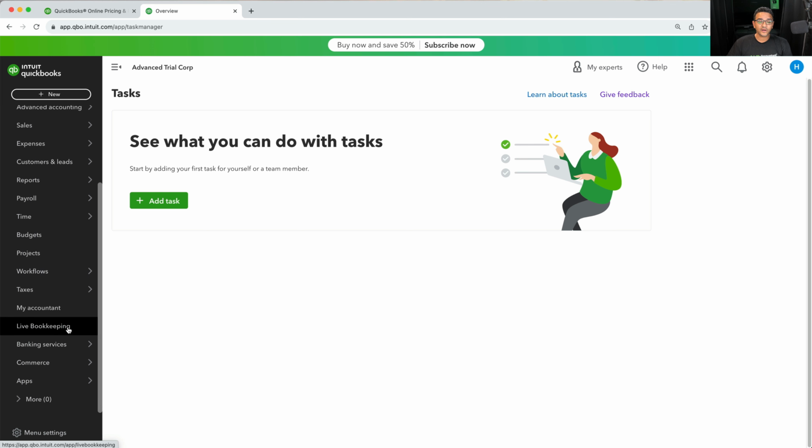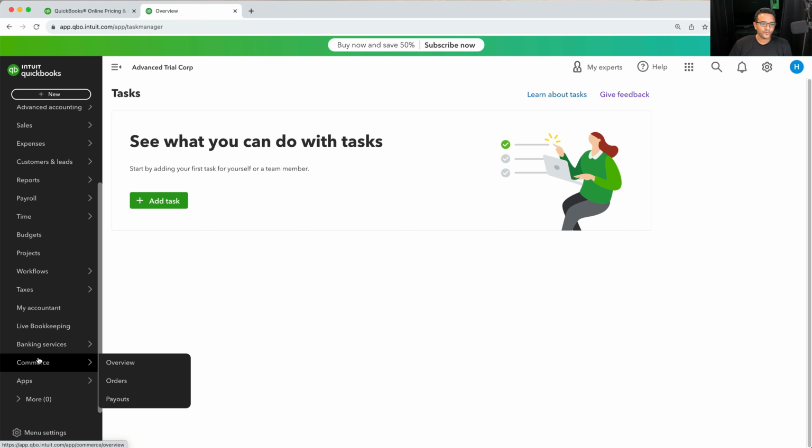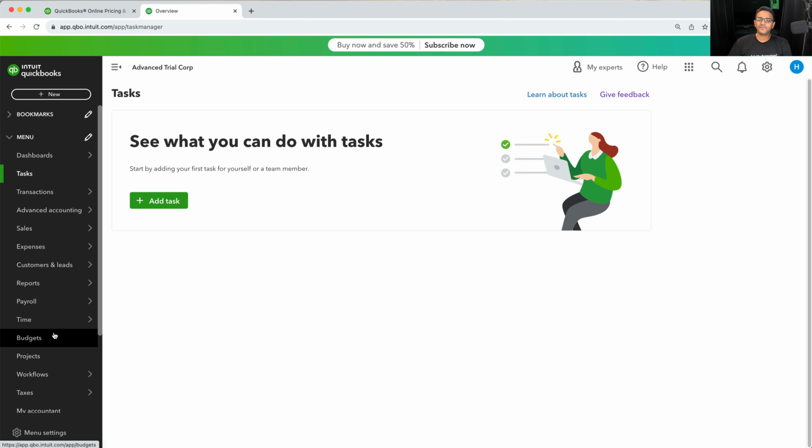Now, what you are going to see that's slightly different is an option called banking services. And in here, they're going to put QuickBooks checking. So they used to put this under an option called cash flow. Now it's put under banking services, which I kind of like. And then we have capital in there. And then we have PPP Center. So capital used to be under its own option called capital. And PPP Center is something that's still there for some reason, but something that should be irrelevant at this point. And then commerce and apps, these two things really haven't changed. So that's pretty much, in summary, what you expect to see.